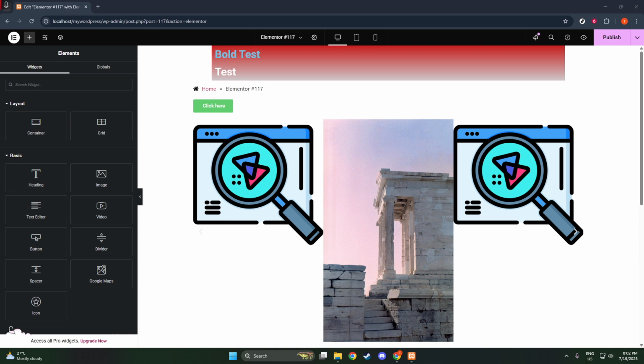Launch your WordPress dashboard, navigate to the page you want to edit, and click on the Edit with Elementor button. This will bring you to the Elementor interface, where all the magic happens. Here, you'll find a versatile set of tools that make designing web pages intuitive and fun.